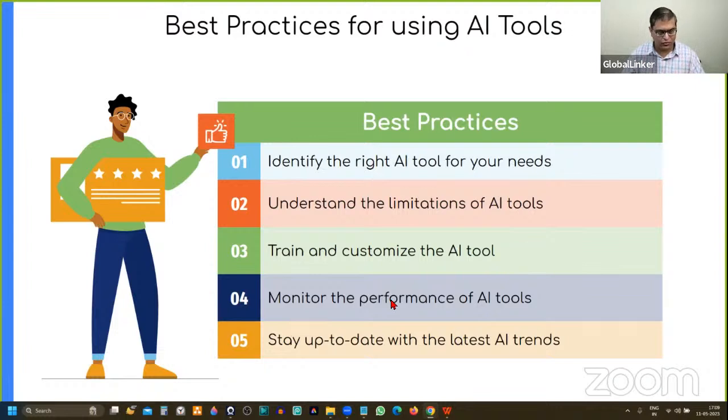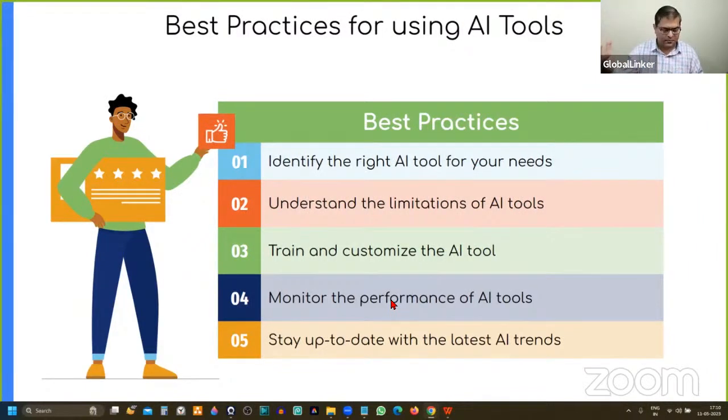Monitor the performance of AI tools. It is not like you started using that AI tool and then you'll continue to use it, because these are very dynamic and complex systems, and it can happen that today you're getting spot-on responses from a particular AI tool, but tomorrow it may not. It may have updated its data or it may start providing some other information. So just keep monitoring the performance of whatever AI tools you're using, and stay up to date on the latest AI trends which are happening. So these are the few best practices I thought of sharing with you. Let's quickly move on.